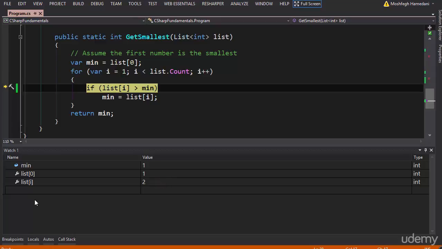And we're comparing this with min. We are saying if list of I is greater than min, set min to list of I. So with this logic, we're constantly looking for a larger number. And this will return the maximum number in the list, not the minimum. So this is where the problem resides. Now I can easily fix this by changing this condition to less than.